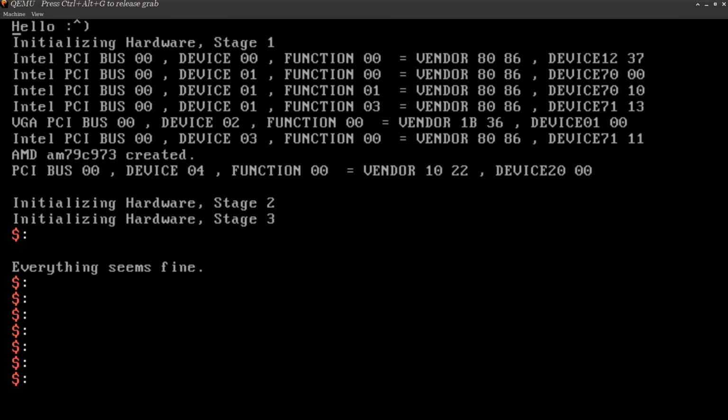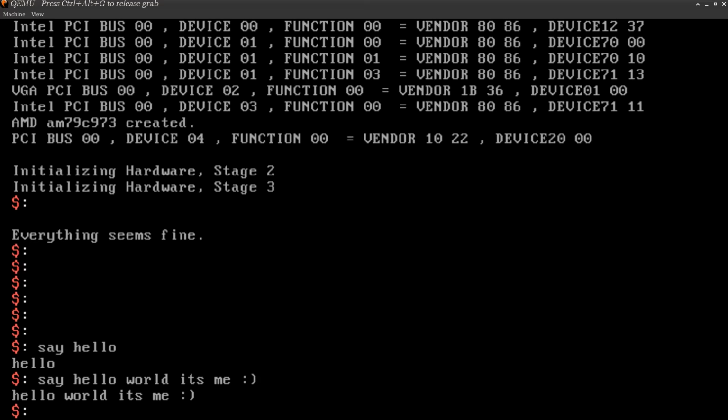So this is the command line. This is the text mode VGA interface that you get booted into. There are a few things you could do here. You can access basic commands. You could say hello, and it prints hello. You could say hello world, it's me, and it prints that exactly.